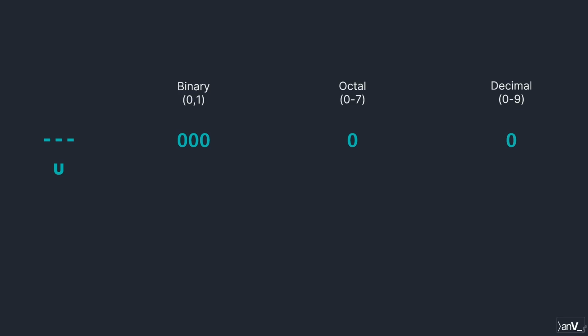Now, if we give just the executable permission to the user, we have dash dash x. So in binary notation, it is 0, 0, 1, which is equivalent to 1 in decimal and octal systems. Now to represent 2 in decimal and octal systems, we have the digit 2.